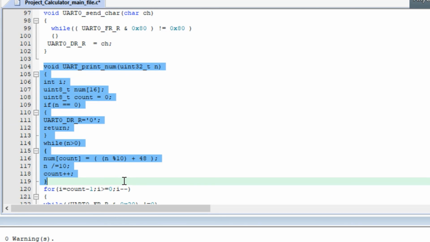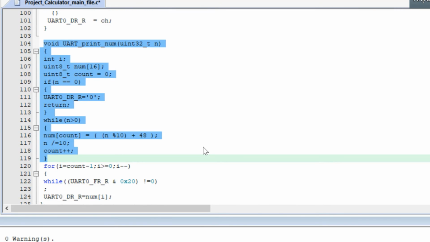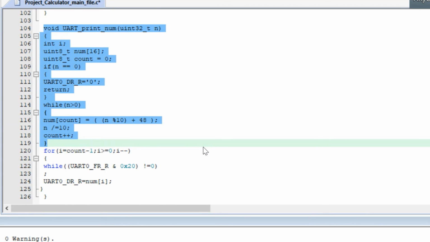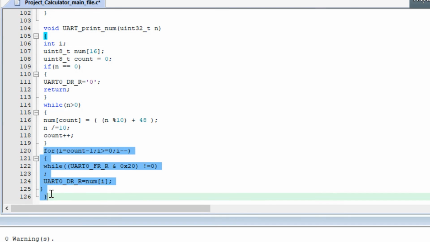The next function we are making is UART print num. Let me tell you, it does not print integer numbers, it only prints characters. First we convert into ASCII values, then we send it to the serial interface. First of all, we are declaring here int i, unsigned 8 integer num[10], and unsigned count equal to 0, and applying an if condition. If n is equal to 0, then we are sending data register equal to 0 and return. Again we apply a while statement: if n is greater than 0, here again we are converting into ASCII values. We are dividing and taking the remainder of the value and then adding 48 and incrementing it. This portion is used for converting into ASCII values. In this loop we are checking the flag register and sending the num[i] into the data register.